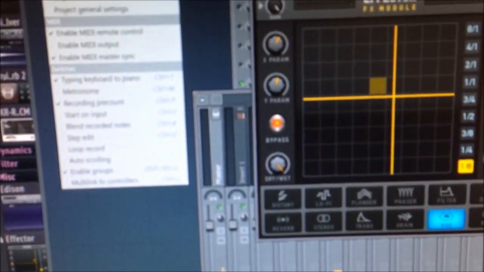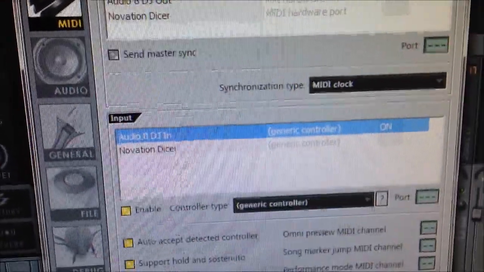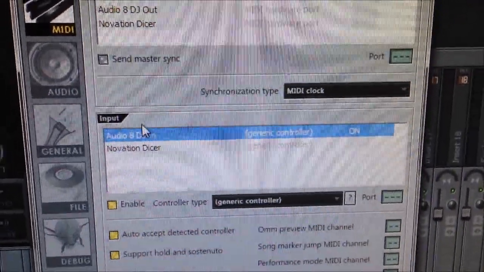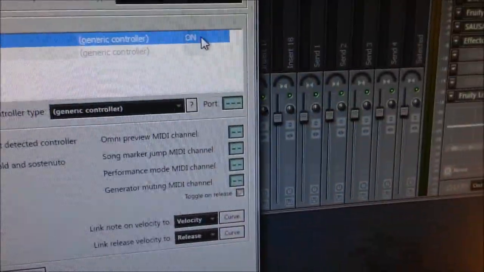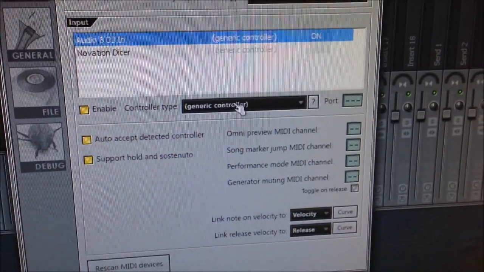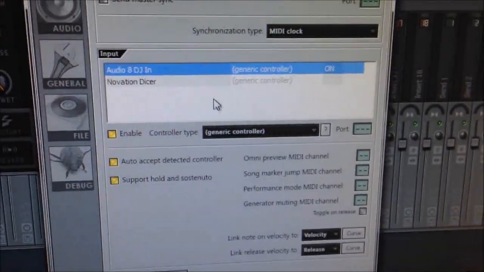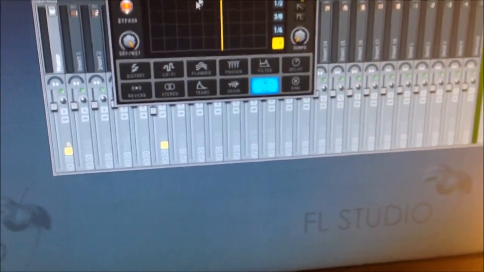That's that. Then, over in your FL Studio, go to MIDI settings. See, there's my sound card there. It knows that it's got a MIDI port, which is why it's listed there. And I've basically just turned it on. Just leave it as generic controller. That's about that. Okay. Then, what you want to do, open your effector.